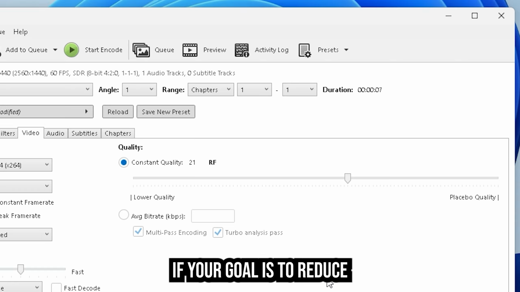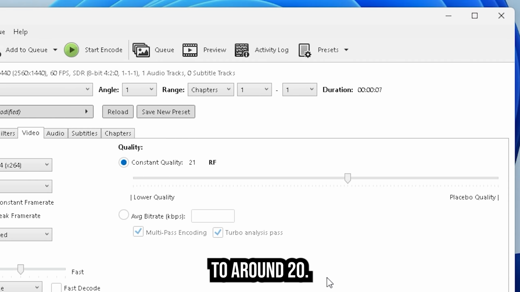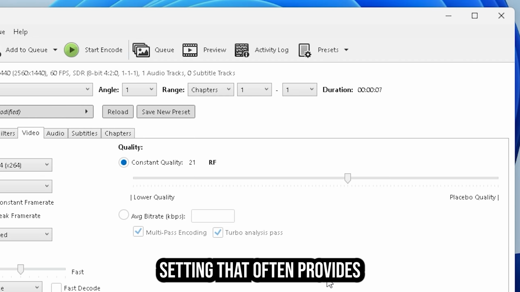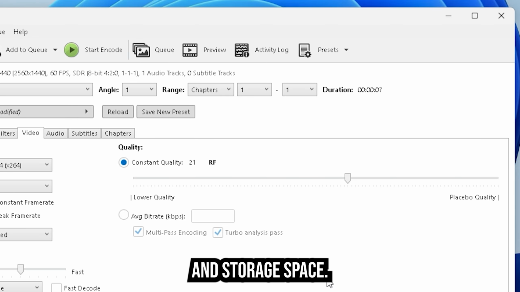If your goal is to reduce the file size while still maintaining good image quality, set constant quality to around 20. This is a popular setting that often provides a great balance between visual quality and storage space.